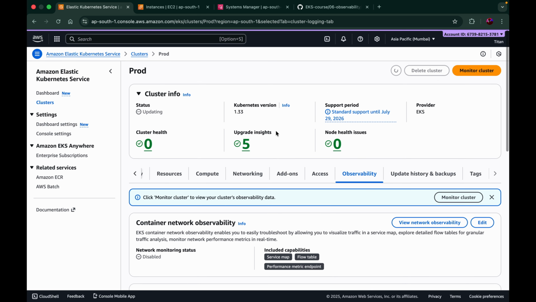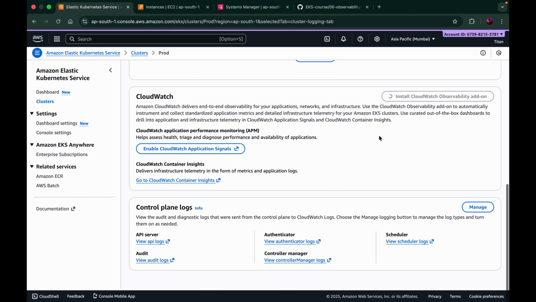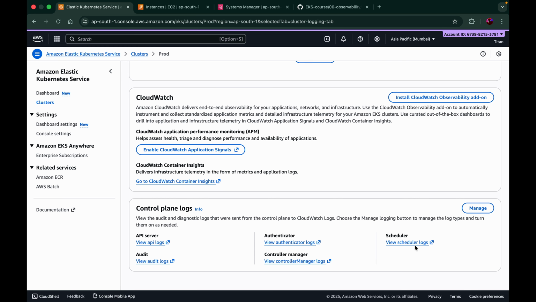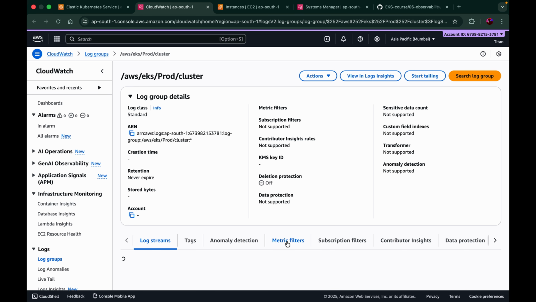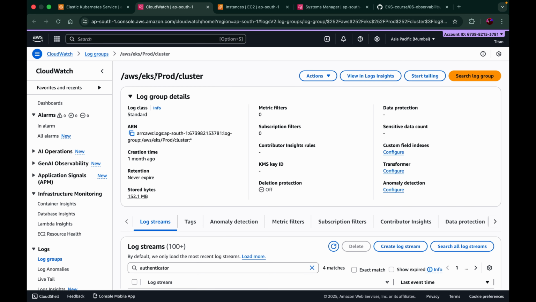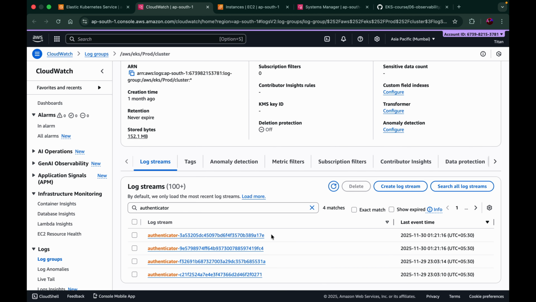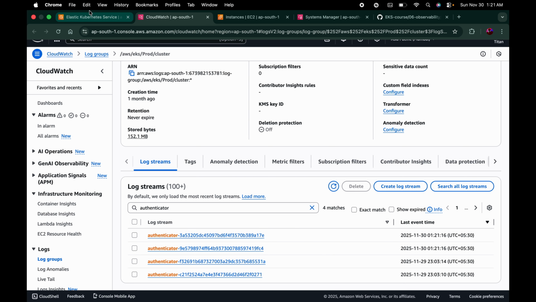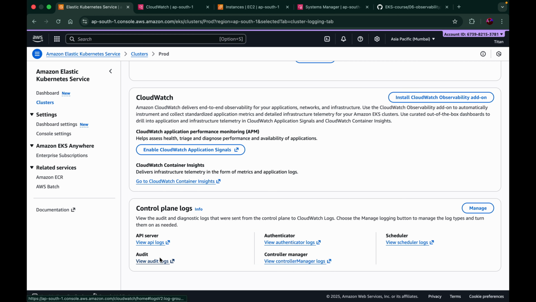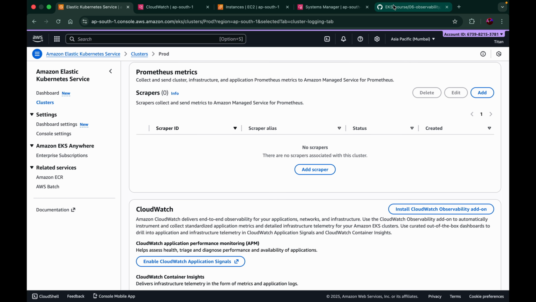it will take some time. And you can see that all of them are enabled now, and you can see the logs by clicking on this link right here, which will take you to the dedicated CloudWatch log group. This is the CloudWatch log group, and you just need to focus on one part: it starts with aws eks, then your cluster name, and then cluster. Okay, so these are the authenticator logs. Similarly, you have logs for scheduler, controller manager, audit logs and API server logs. Okay, so this part is done.